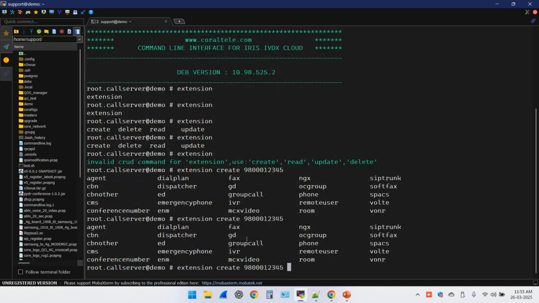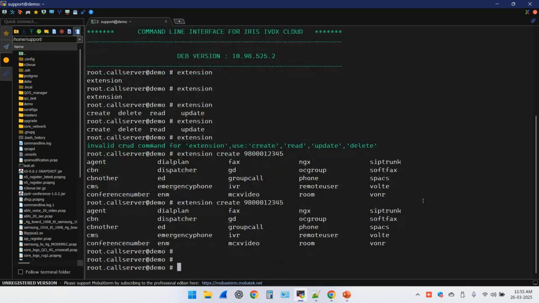Whenever you press enter, it will give you some options, like which type of extension you want to create. Here you can create your phone type extension, VNR type or VoLTE type, whatever type of extension you want to create, you can create from the CLI also. All these commands are available on the CLI and GUI both. All these user manuals will be provided to the lab.